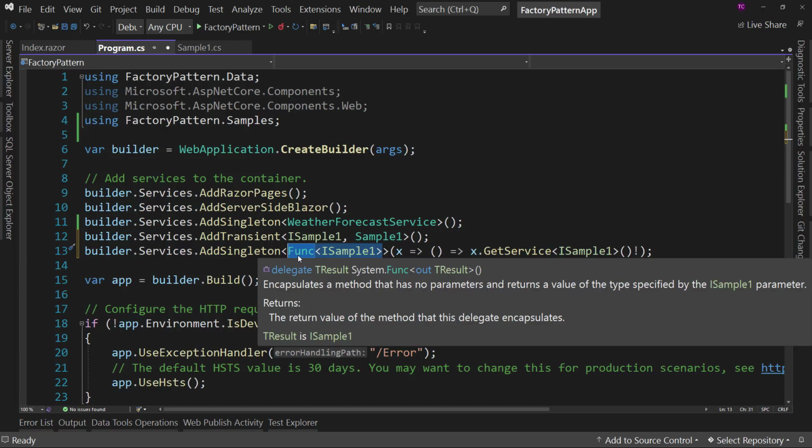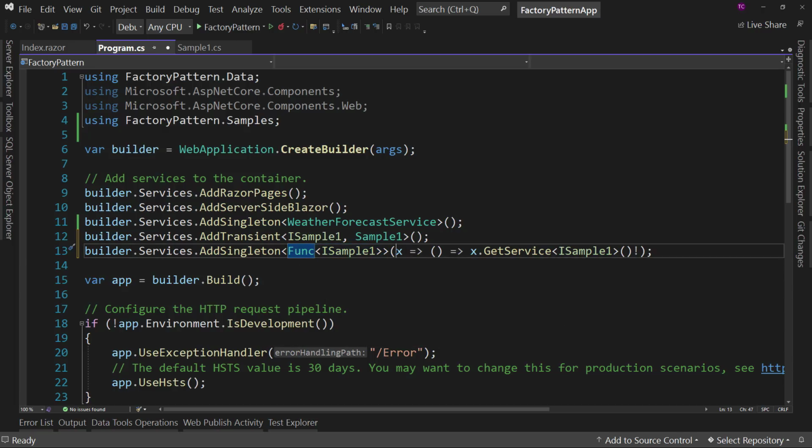So when you ask for a Func of ISample1, then you get back an instance of this, which has one method, which has no parameters. And its job is, when you call the method, it actually goes out to the services and gets an ISample1. Okay, so it still uses dependency injection. It still declares its dependencies right up front. But what this is doing is allowing you to create this later, because this does not get run when you put it in dependency injection. It gets run when you call it.